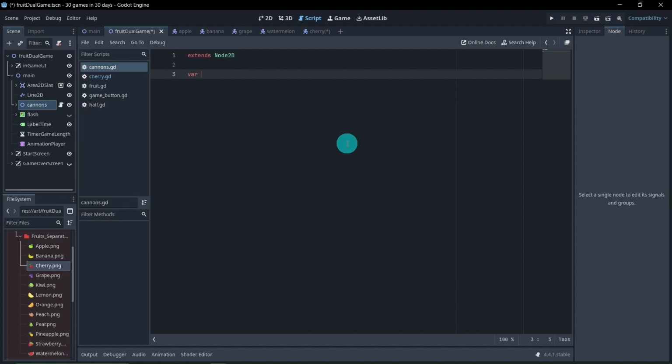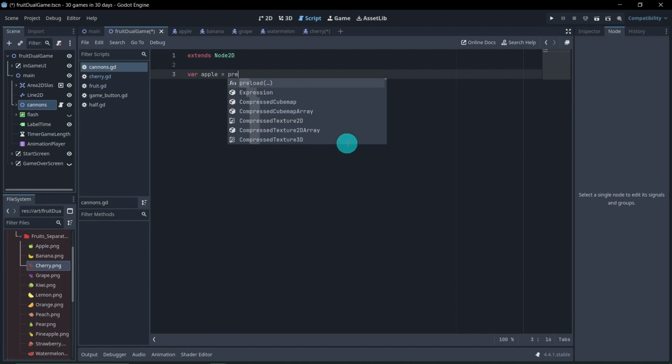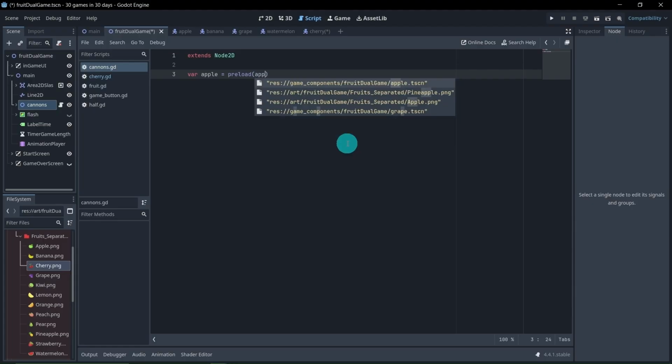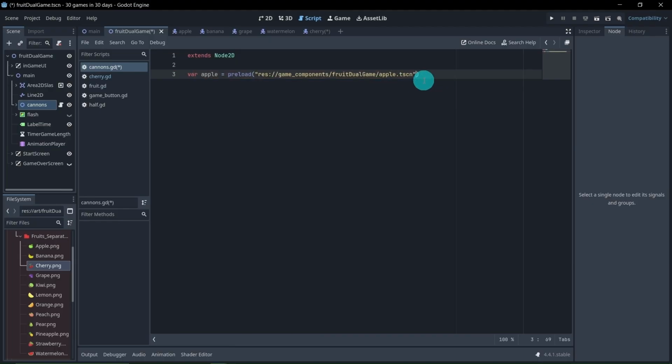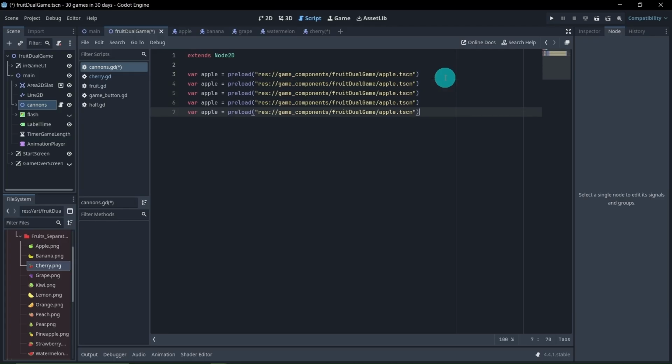All right, so we're going to have a preload for each type of fruit. So let's simply create a variable. We're going to do apple for the first one. That's going to equal preload. And then if you type in apple, it should pop up. Just make sure you're adding the .tscn. Perfect. Then we can simply copy this and paste it below for each fruit. Should have 5 overall.